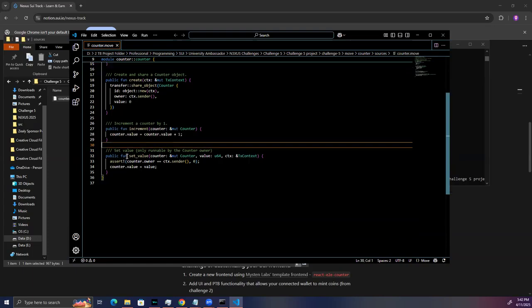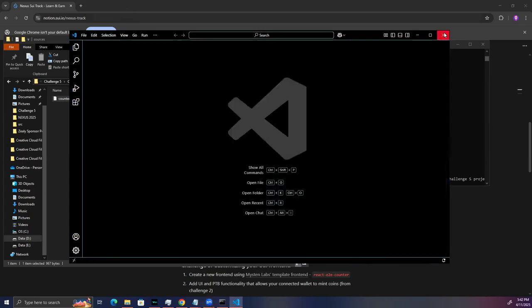And then finally, we will also have a set value, which is only runnable by the counter owner. I'm not sure, does this app use the set value? I can't remember. If it does, it's when it's resetting it to 0. Oh yeah, I see that here. So that's for resetting to 0. And so that's the basics of counter.move and how the package is going to work.